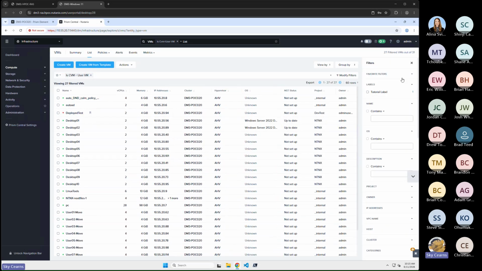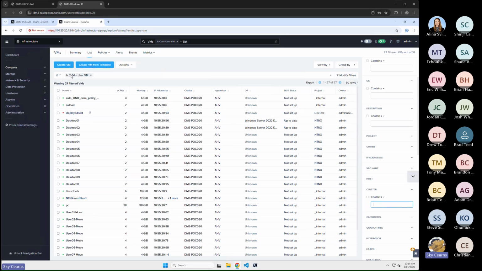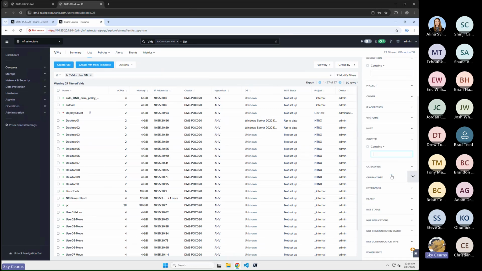We have all these filters over here. If we click Modify Filters, you can go through here and narrow them down by cluster. If you're like, yeah, that's great, but we have this dev test cluster that we don't care about, you can come down here and say contains, and then the name of your main cluster, and sort it by that. So that's kind of cool. They give you options to not only take a look at everything, but also laser focus on certain elements or certain clusters or VMs if you want.